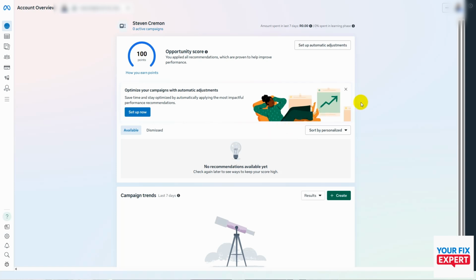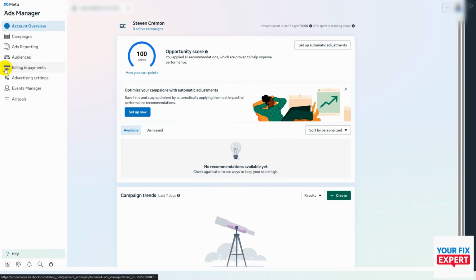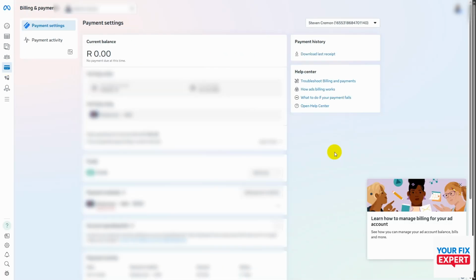So the first thing that you want to do is go to the left hand side of the screen and click on billing and payments. Now here you can see my current balance is 0, but what you want to do is scroll all the way down, and at the bottom you'll see get support. Click on that. Now in the get support section, you need to describe exactly what you need a refund for, so you'll add the ad ID as well as your account ID if necessary.